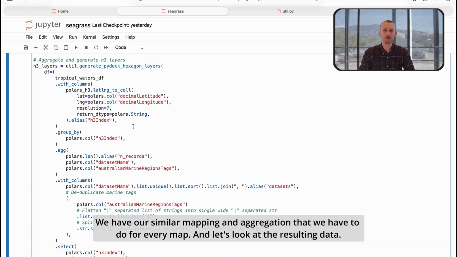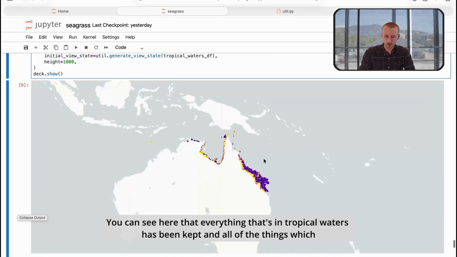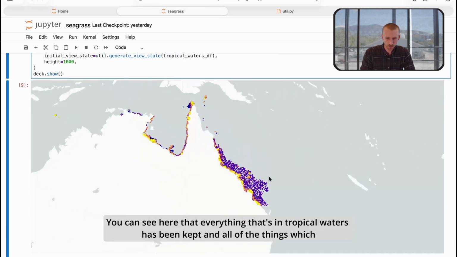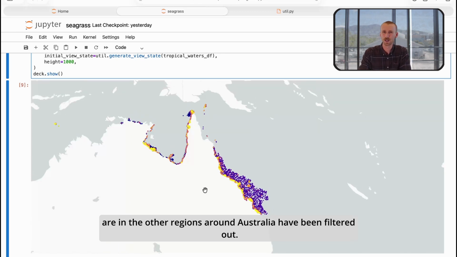We have our similar mapping and aggregation that we have to do for every map. And let's look at the resulting data. You can see here that everything that's in tropical waters has been kept, and all of the things which are in the other regions around Australia have been filtered out.